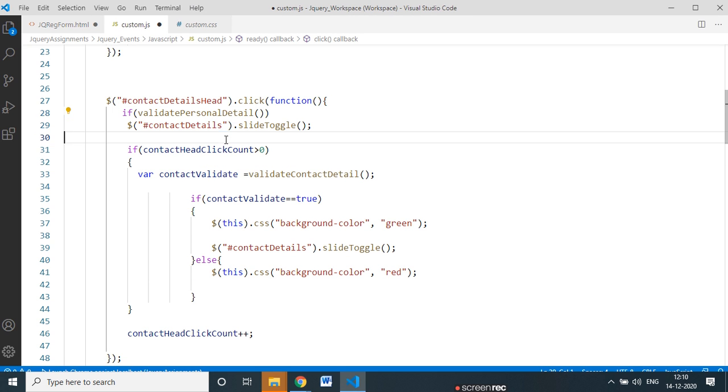No, some mistake is there. It checks that previous validations are correct, then only it will slide toggle. But here what happened, every time it checks the previous validation, and based on that it sets the toggle. So what I need to do here: if these previous validations are correct, then slide toggle, but it will be called every time. So I need to allow it only the first time.